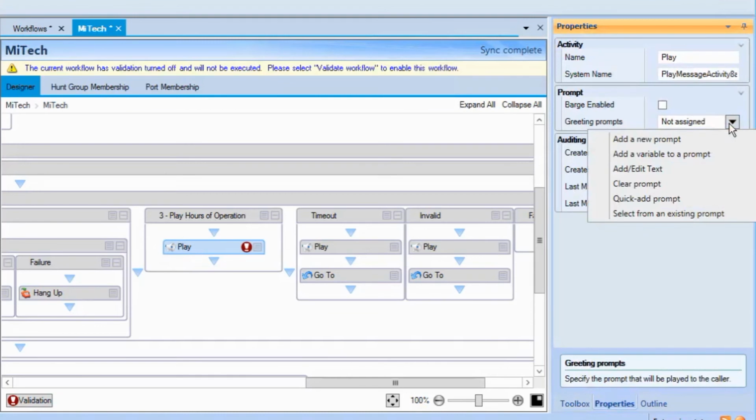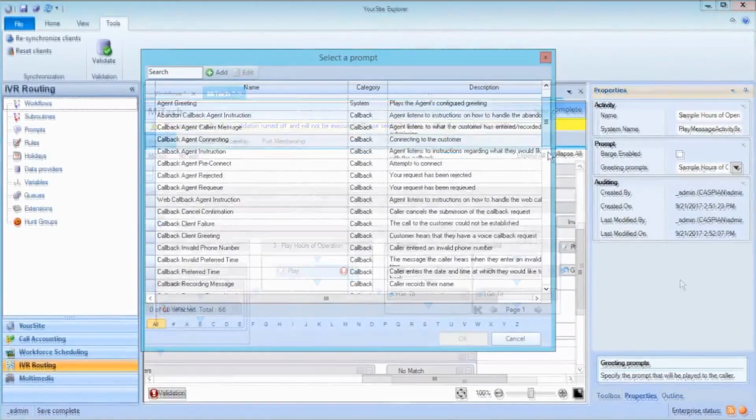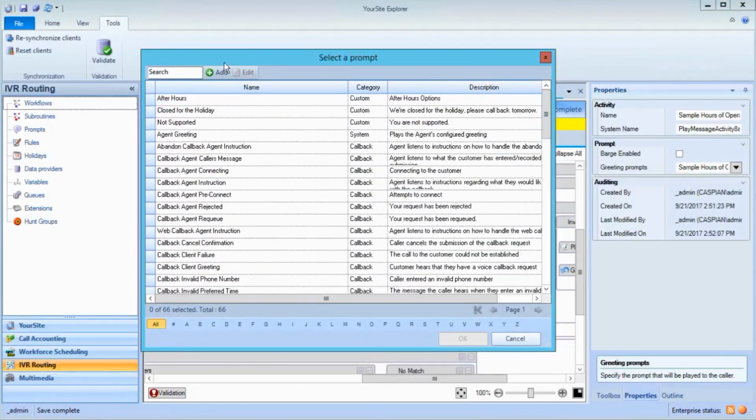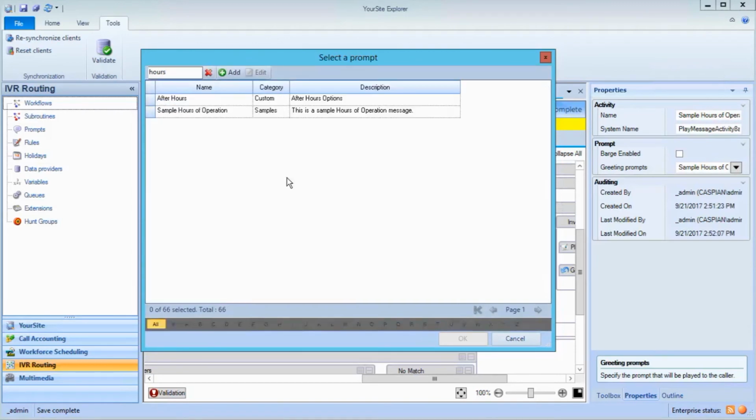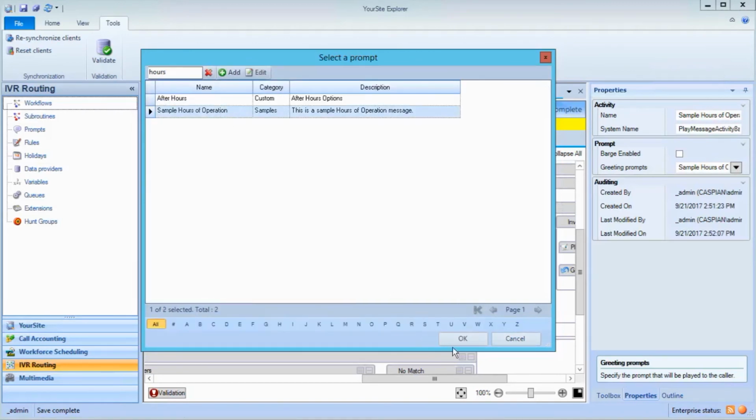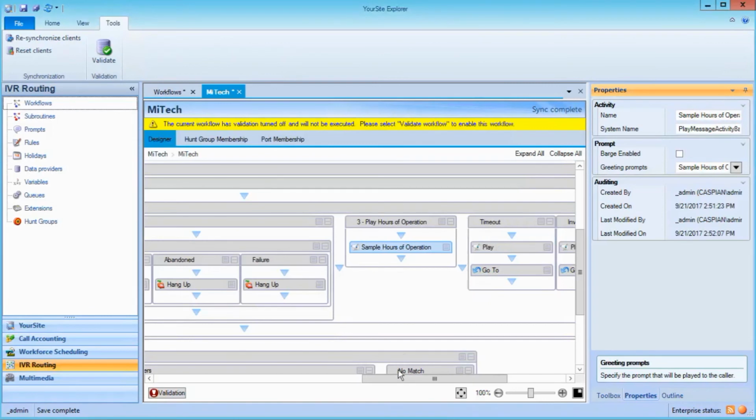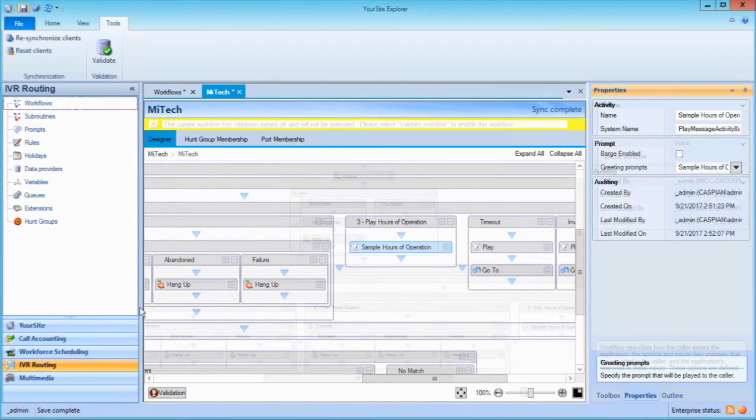You have several. You can add a new prompt, add a variable to a prompt, add or edit text, clear prompt, quick add prompt, or select from an existing prompt. As a quick example, let's select from an existing prompt. You can scroll to locate or use the search field to type in a keyword and choose the prompt you're going to use. After making your selection, click OK and go back to the workflow and save your configuration.